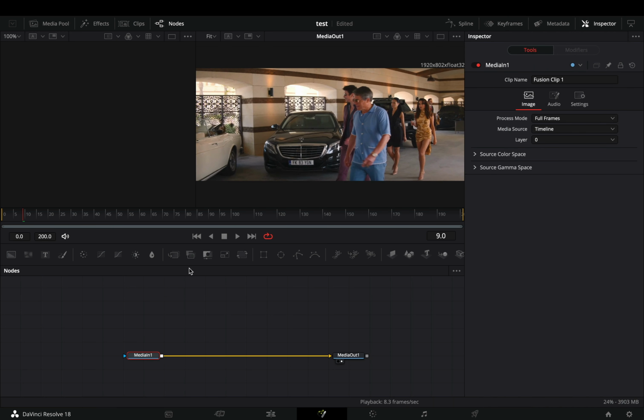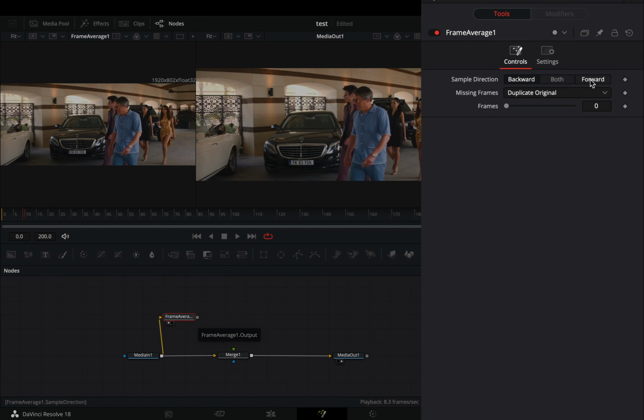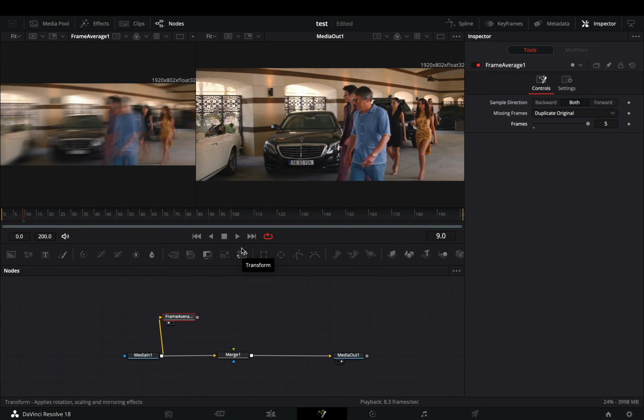Open your clip in the Fusion page and add a merge node. Bring a frame average node in empty space. Connect your clip to this and drag it to the left viewer. Change the sample direction to both and increase the frames to 5. Connect the frame average to the merge as a foreground.